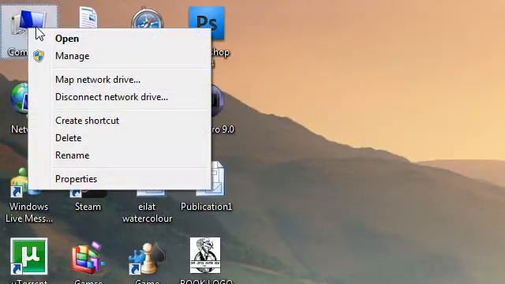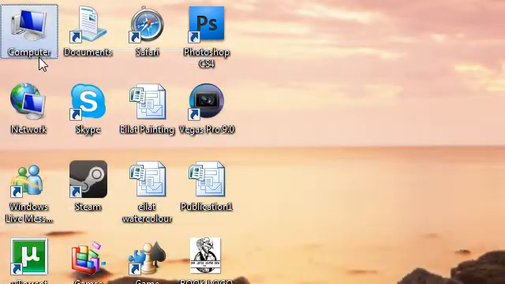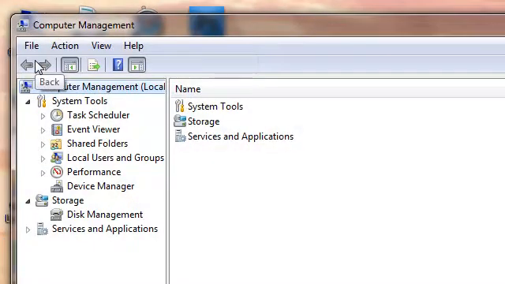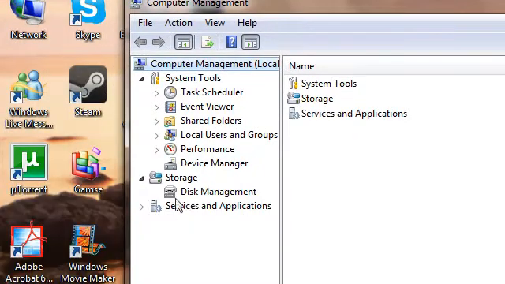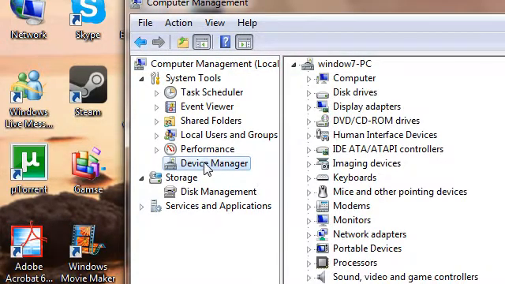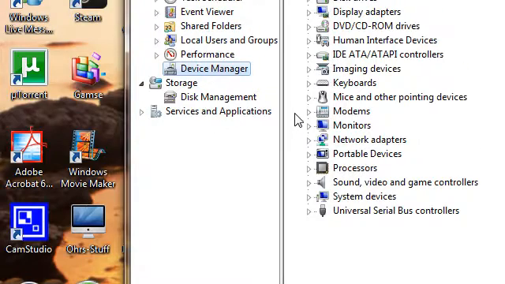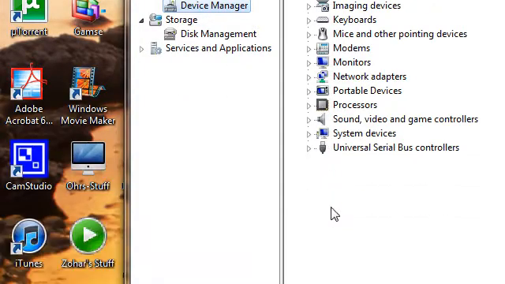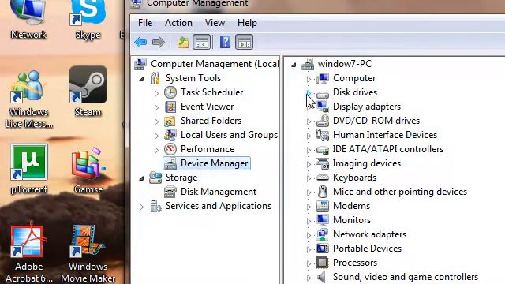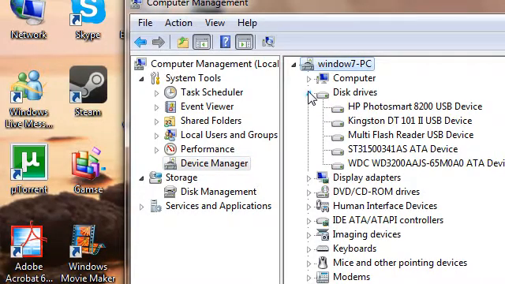So you just go to My Computer, right click, and click Manage. This is administrator, so you're going to need your password. Then you should get a window like this. You're just going to want to go to Device Manager, and it might be somewhere different for you. Then you should have all of these. Just go to Disk Drives and click the down arrow.